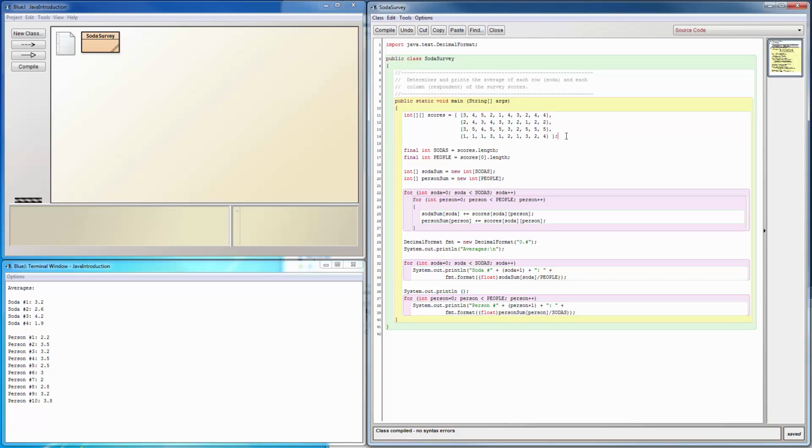So let's take a look at the other variables declared here. The first 2 are going to be constants, and these are really just to help us out with things that we want to use a bunch of times. The first thing here is to define a variable called sodas, which is the number of sodas that were tested. Over here, we're using scores.length to get the total number of sodas, the size of that outer array. So in this case, it's going to give us 4.